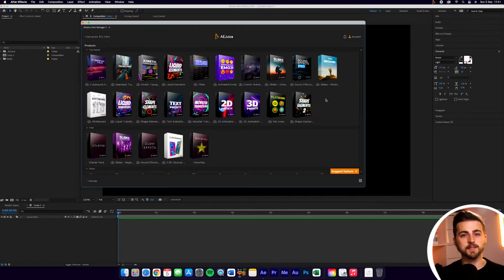Now that you've logged into your account, you can go ahead and download all of your packs here. All you have to do to download is click that and it will start downloading. You could go through individually, one by one, and download these on their own. You can see Cyberpunk HUD is downloading at quite a decent speed. Then we can just go through the process of downloading all of these packs.